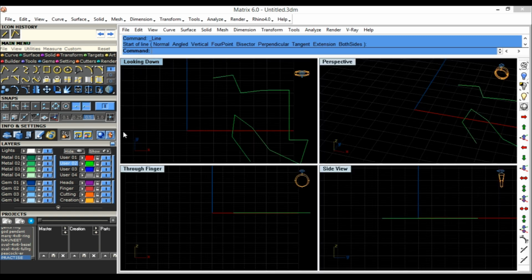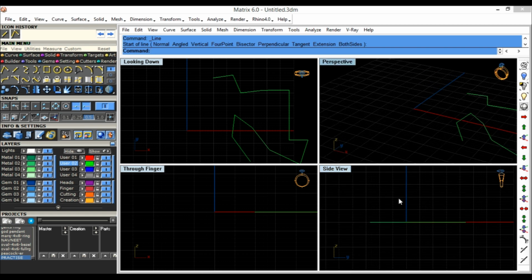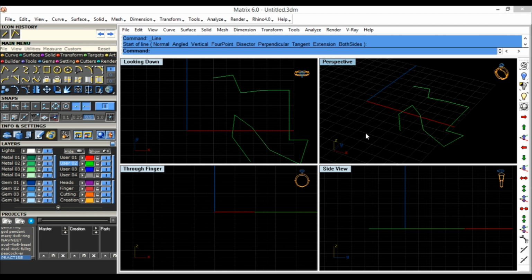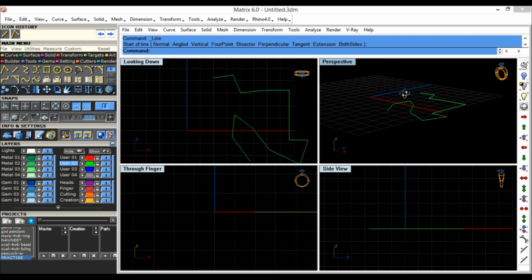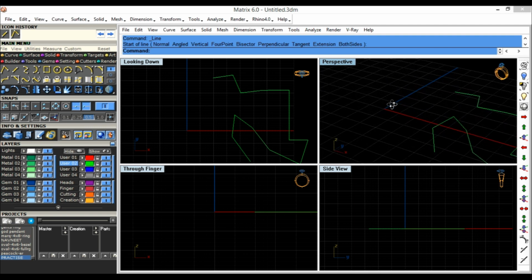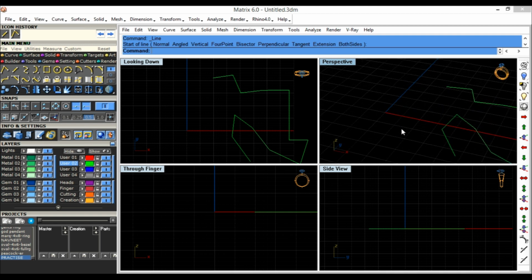Here through the finger, this is called the front view. This is the side view. You can see here, this side, this is the right view, which is also called the side view, and this is perspective, which is also called 3D view. Z-axis is not visible here. You can access it as you want, but we don't usually keep it. We keep the x and y axes only.